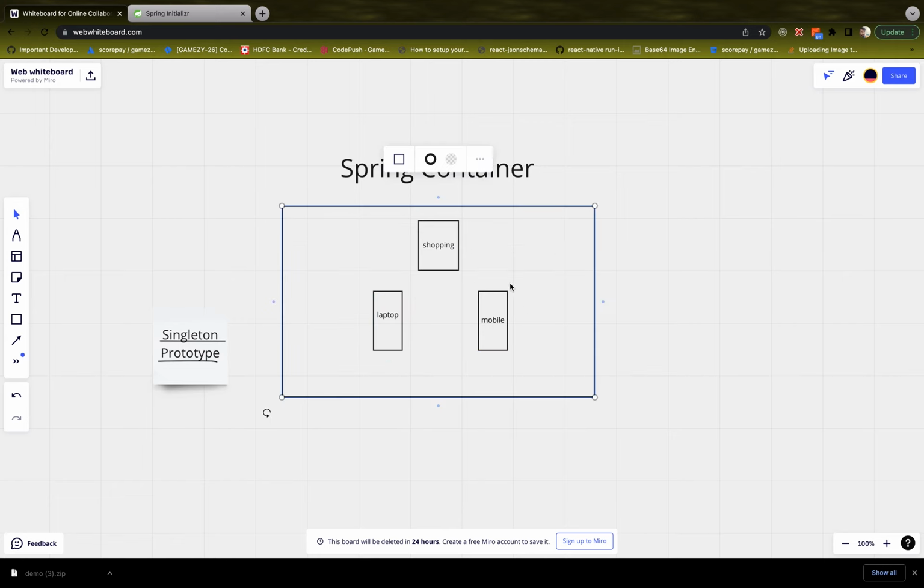Okay, and what is happening is, once I've auto wired, this laptop is dependent on shopping, and the same, this mobile is getting dependent on shopping. Okay, so now we are telling Spring that I am creating 3 bean classes.